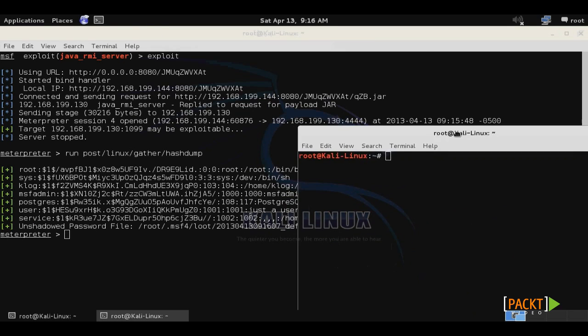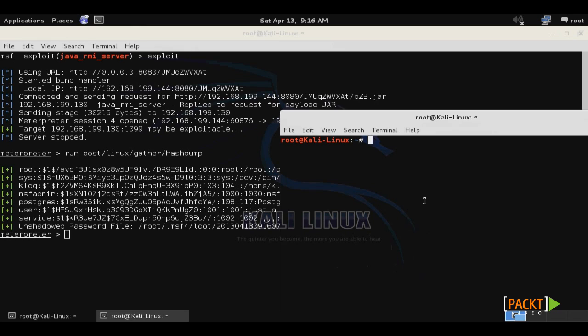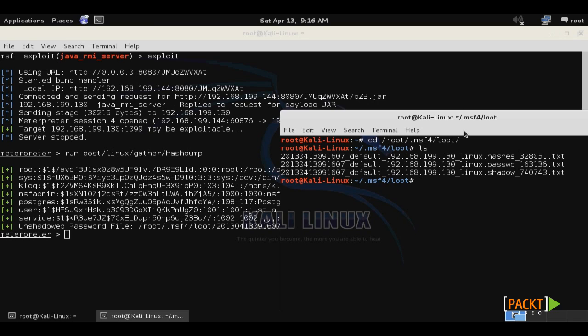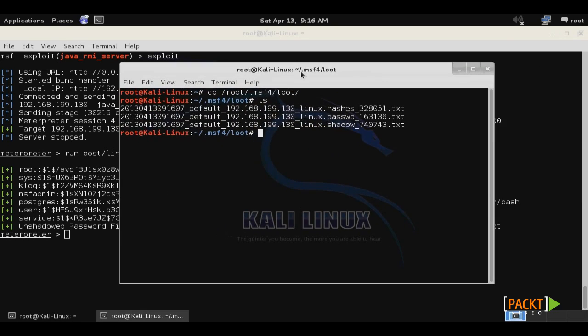So we'll go ahead and browse to that file. So we'll change directory to root/.msf4/loot, and then ls to list the contents. And the one that we want to copy is the hashes file.